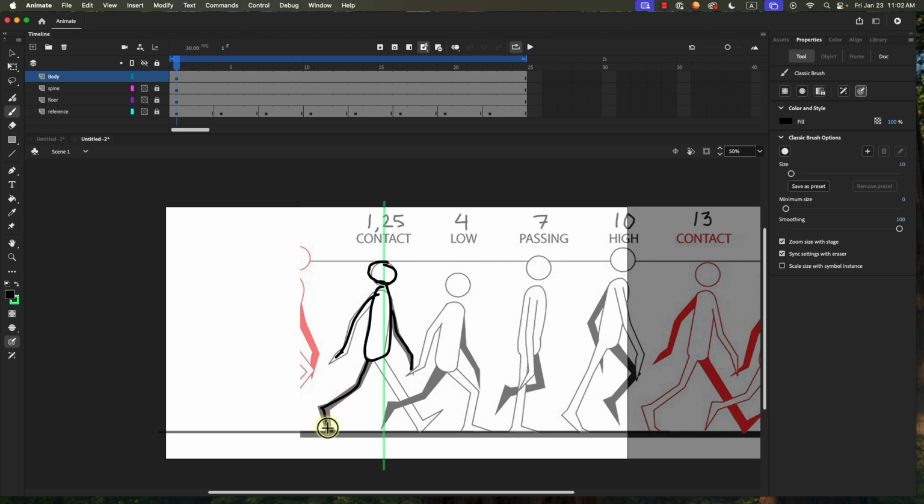We'll just make sure that you have the toe touching the floor. So this is called the contact pose. That means the heel touches and the toe touches. Draw that, draw the heel touching and the toe coming up. You don't have to match this guy exactly, just get it close enough. Okay, we got frame 1.